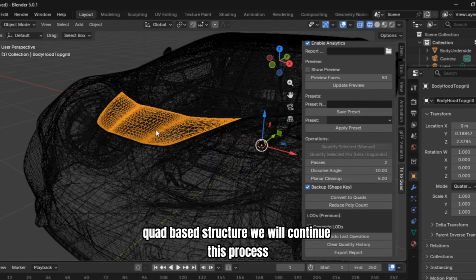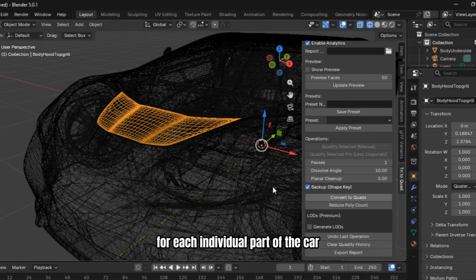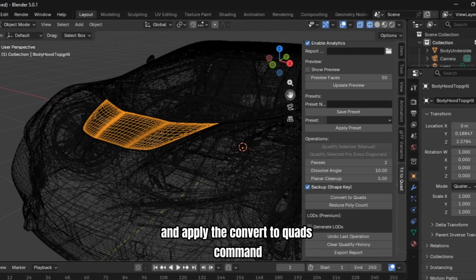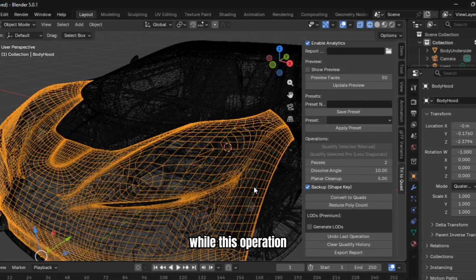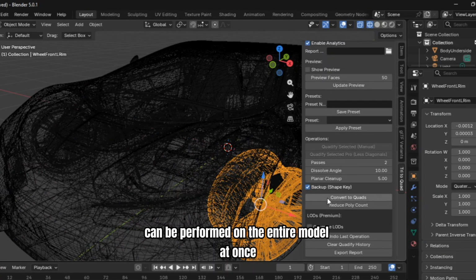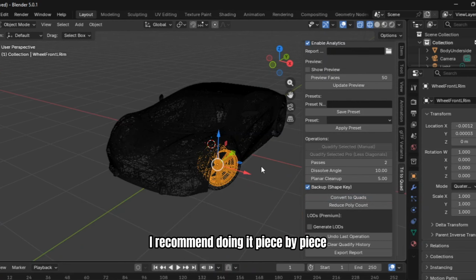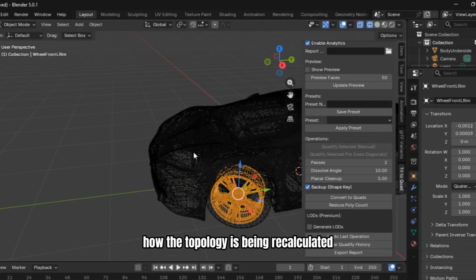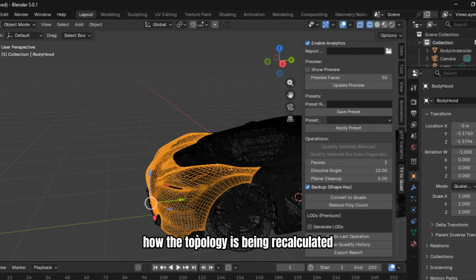We will continue this process for each individual part of the car. Simply select the next section and apply the Convert to Quads command. While this operation can be performed on the entire model at once, I recommend doing it piece by piece. This ensures greater accuracy and allows you to monitor how the topology is being recalculated.